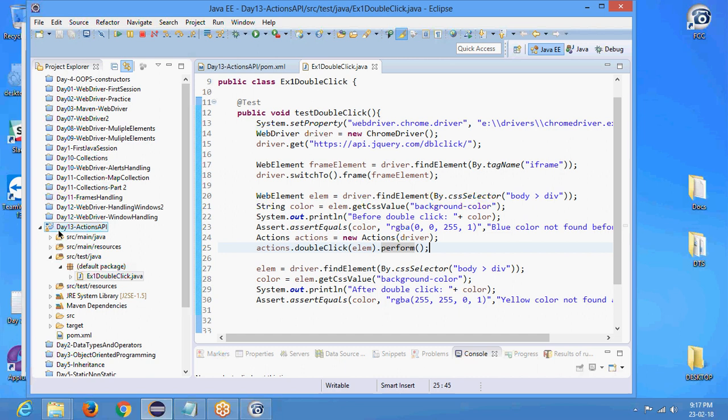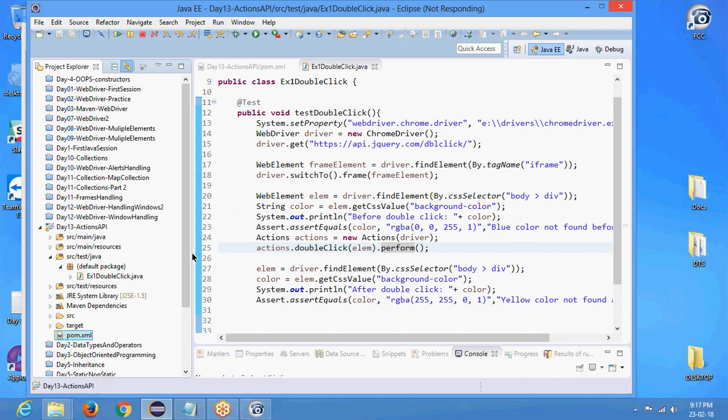All right, so let's go and create the new examples. Let's copy the dependencies from this project and create a new project, so it will save some time.